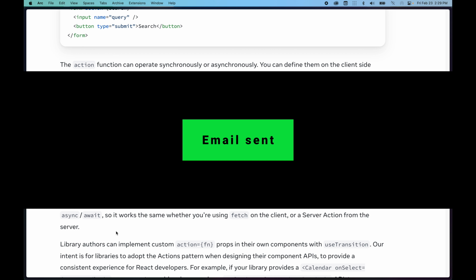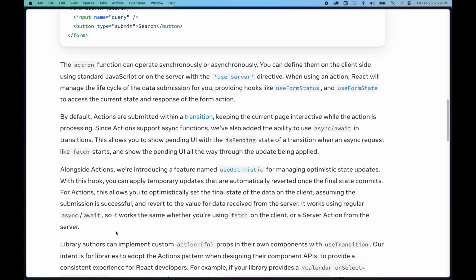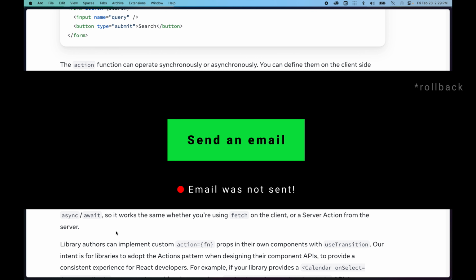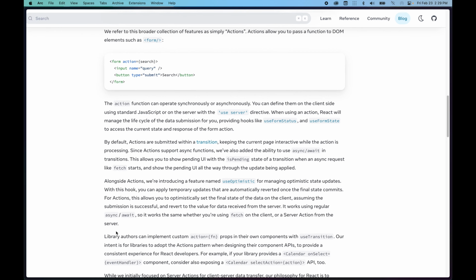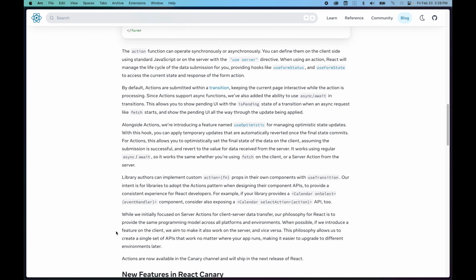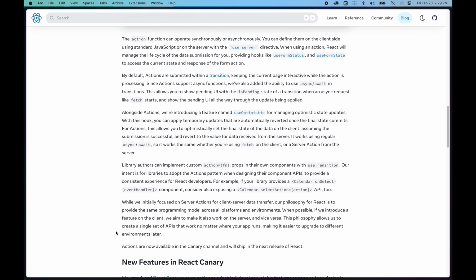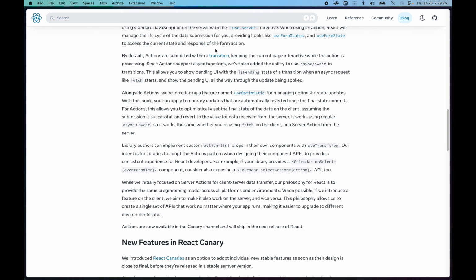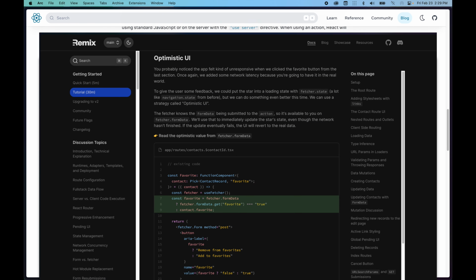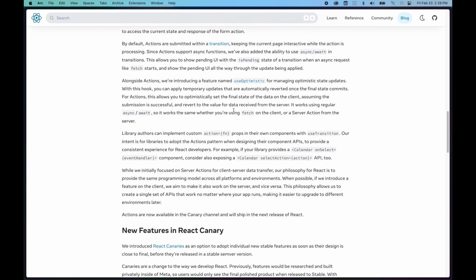So this means that we can just inform the users that the email is sent and give them a success message, and maybe later, if there is a failure, we can inform the user that the email was not actually sent. So this is really helpful to have a quick on-click, fast response, and maybe roll back to the previous state when needed. These kinds of concepts are already built into Remix, and now it's coming inside of React, which is really great.